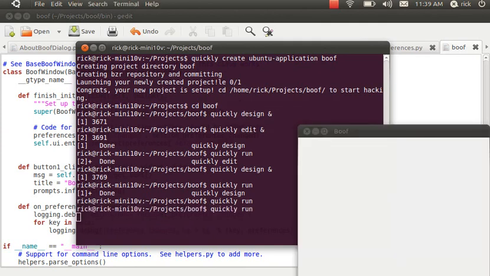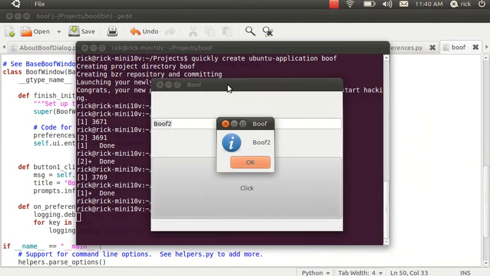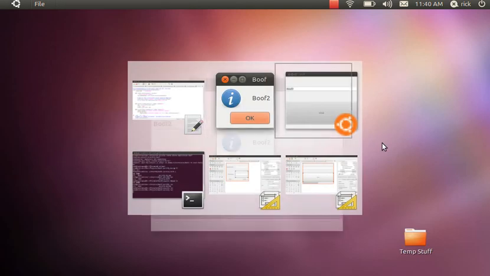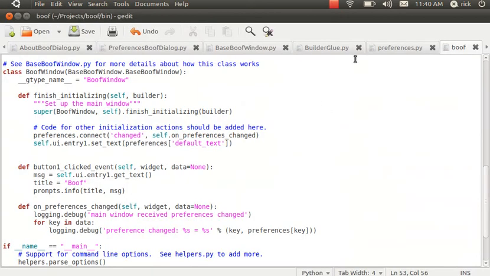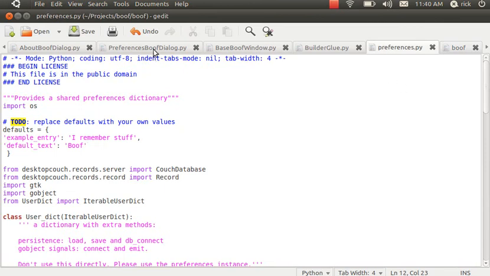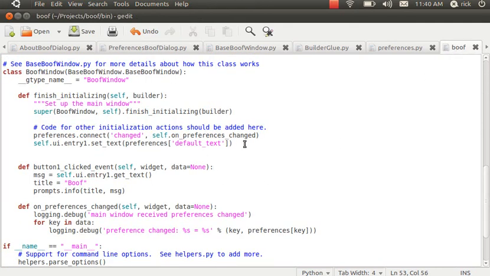And in fact, since this is being stored in desktop couch, this setting will automatically be synced to any other computers that I'm using a Ubuntu One account on. So in this way, Quickly leverages the power of desktop couch for you really easily just by editing three files. All I have to do is edit the preferences dialog, then edit the preferences object, then edit the code for the preferences file, and then I can come into the main window and access the preference like that. And then as the user changes the preference, it's kept up and persisted automatically. So there's the new preferences in Quickly for Natty. Really, really cool.